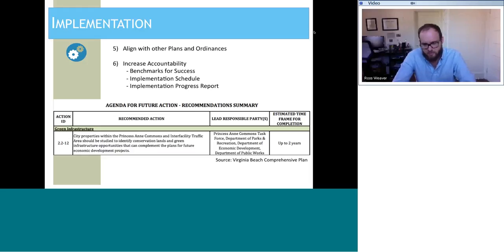I use this example from Virginia Beach. This is part of their comp plan, their agenda for future action. I think it's a really good example because it shows a specific recommended action, a targeted study area, in this case, the Princess Anne Commons and interfacility traffic area. It shows lead responsible parties and also a time frame for completion. And so I do think these strategies can really help increase the successful implementation, increase accountability.